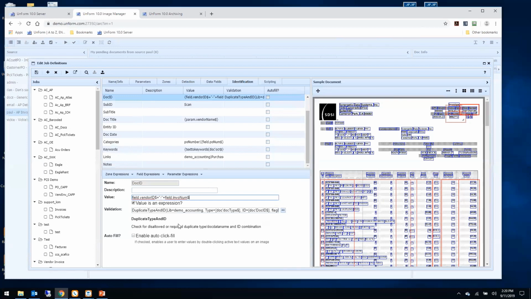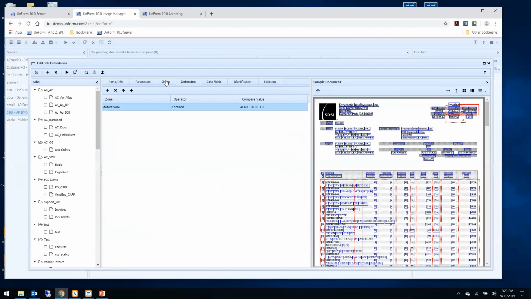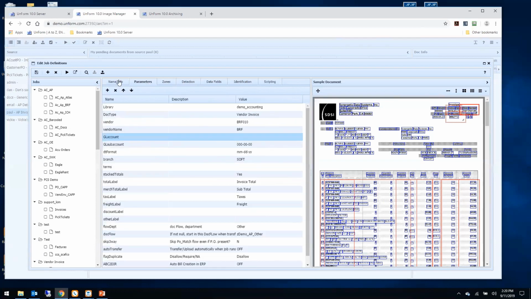And then, here's our enable click to fill. You can use that to determine whether, when you click on a document, you want to pull that data over as well. And if for some reason you can't get to it with all these options, you do have the ability to do some custom scripting as well. So it's a very powerful tool to get the information off of the document to either index it, process it through doc flows, or do automated data entry.